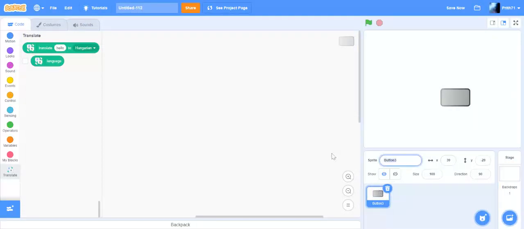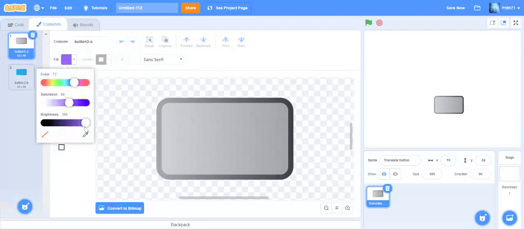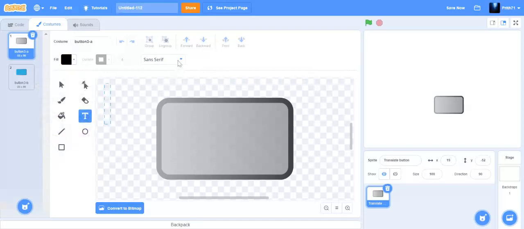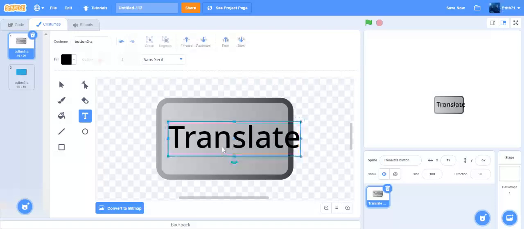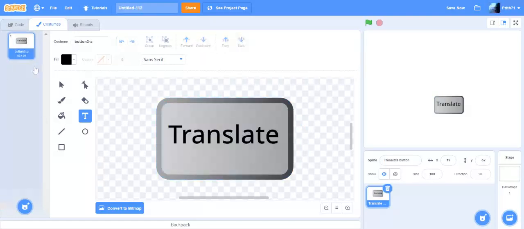I'm just going to rename it button. Okay, so I'm just gonna go to the costumes, and I'll go to text here. I'm gonna change this to black. Let it be sans serif. And I'm gonna type here translate. I'm gonna make this a little smaller. I'm gonna delete this.